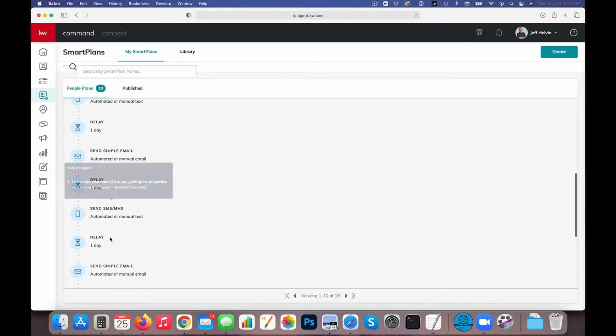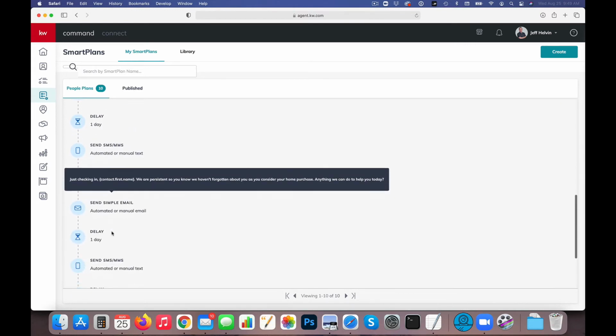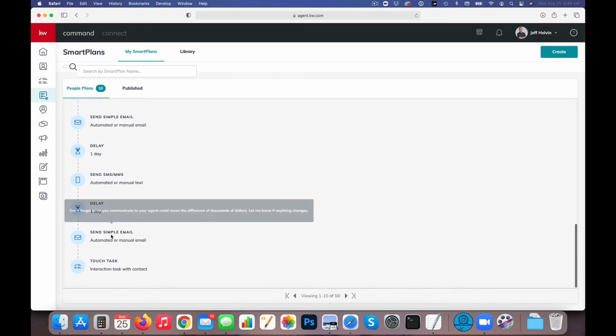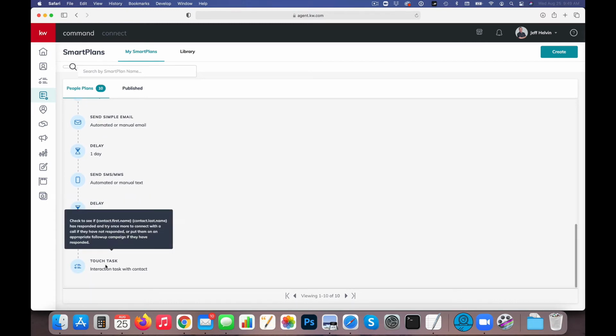So we send a text, then we have a day delay, we send an email, then we wait, then we send a text, because we don't know how they're going to respond via text or email. So we want to continue to pursue them in both ways. And then finally, the last one is check to see if they have responded and try once more to connect with the call if they haven't responded, or put them on an appropriate follow-up campaign if they have.